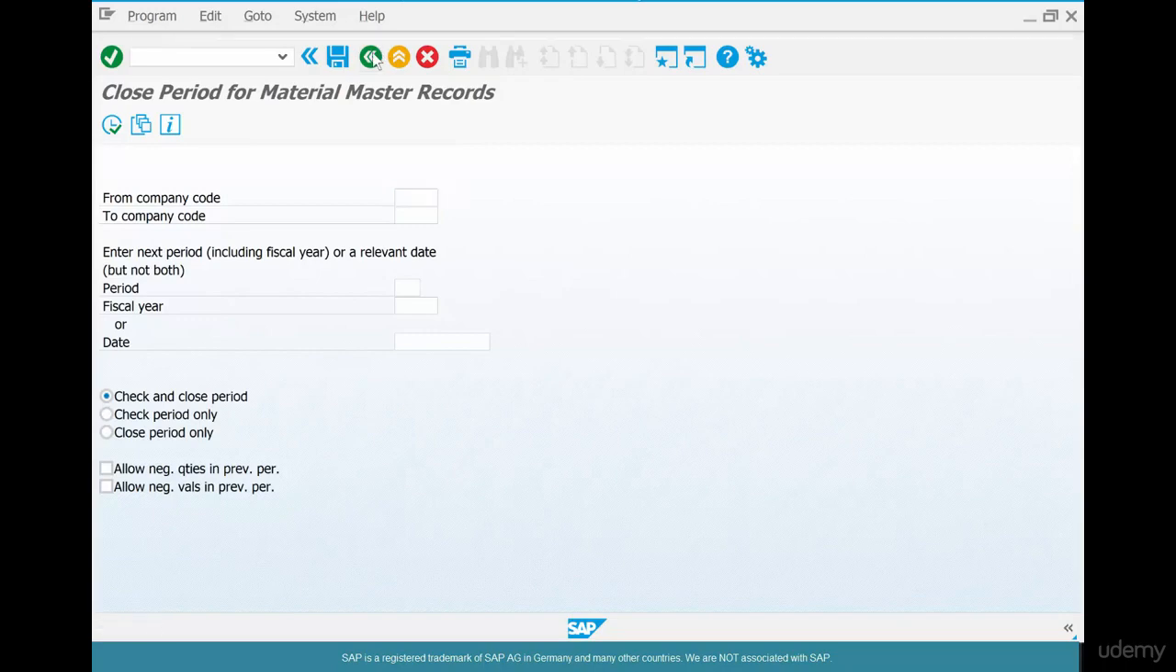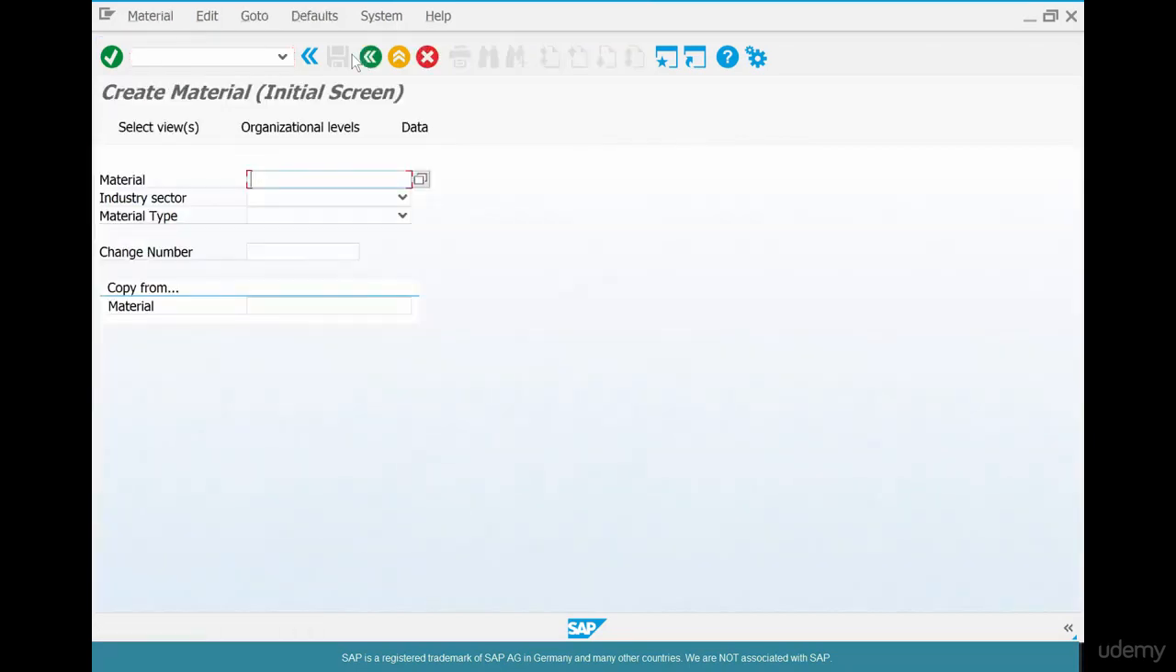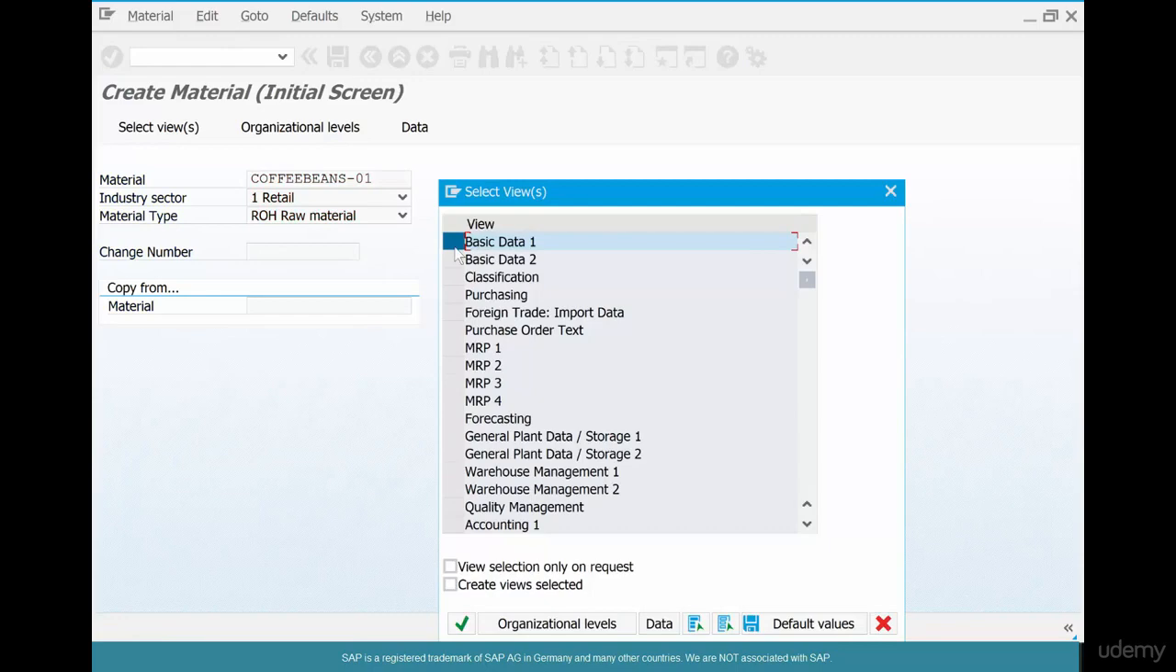Okay, let's go back. And the transaction code is MM01. The material is coffee beans. And hit enter and it automatically picks up the material type, industry sector, and so on. Hit enter. And do I need to select basic view? No. Because basic data is something that's not specific to a plant. Those are the properties of the coffee beans that do not change from one plant to another. Right? So basic data is something you don't need to select.